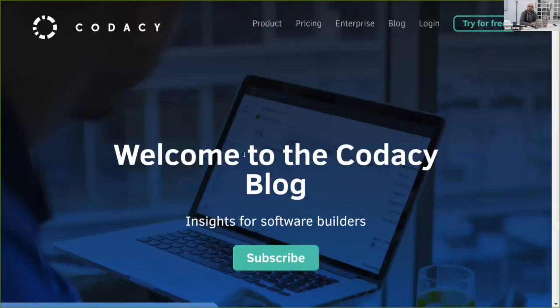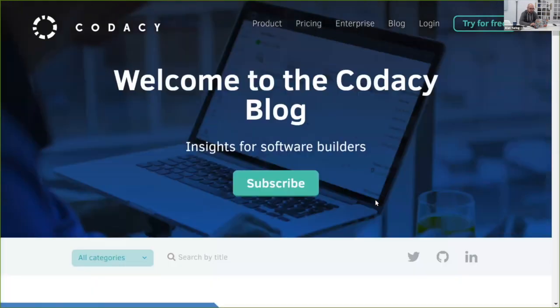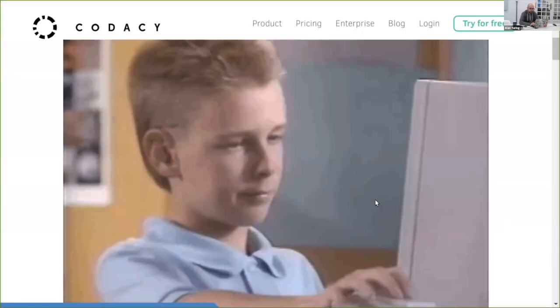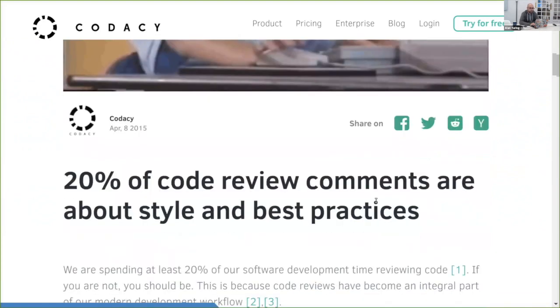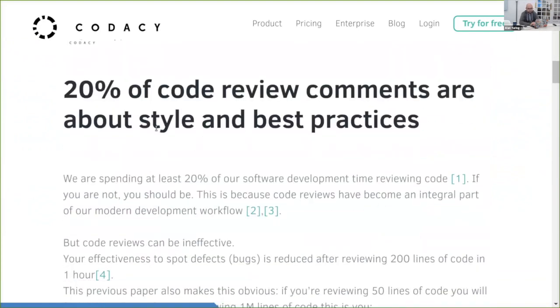If we consider code reviews in particular, there is a very nice blog post which you see on the slide from Codacy. And well, apart from a funny GIF picture here, there is an interesting conclusion that 20% of code review comments are about style and best practices. In my opinion, it's a bit optimistic. I think it's even more.